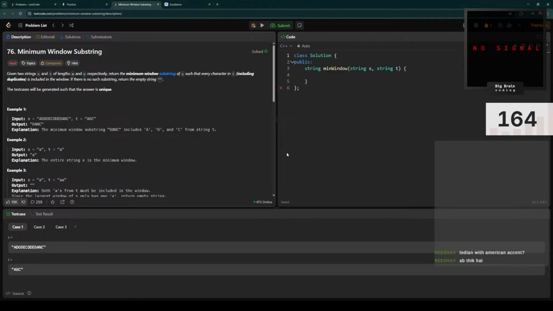Okay, a hard one. Yes. Given two strings s and t of lengths m and n respectively, return the minimum window substring of s such that every character in t, including duplicates, is included in the window. If there is no such substring, return the empty string.